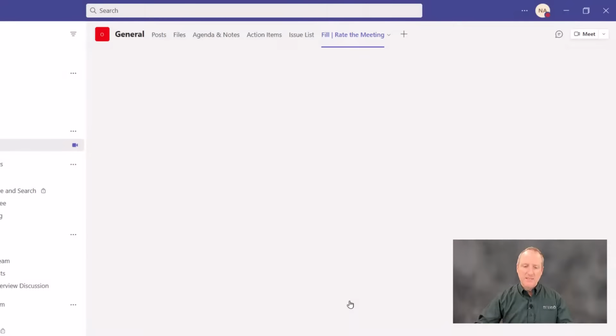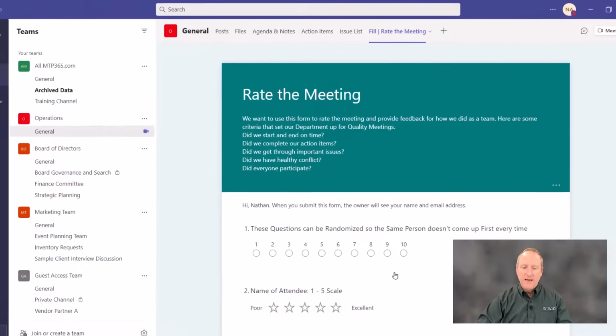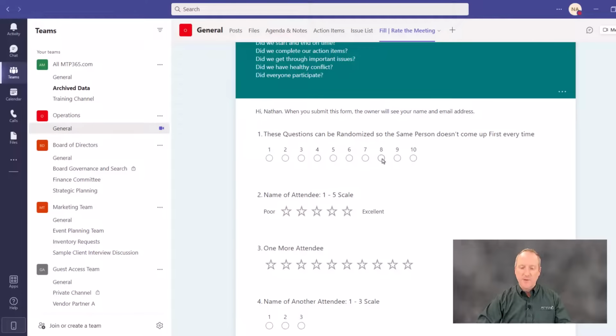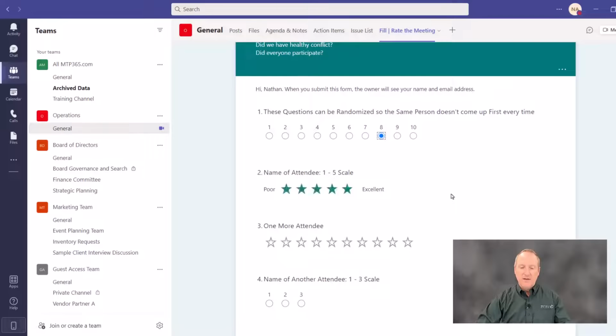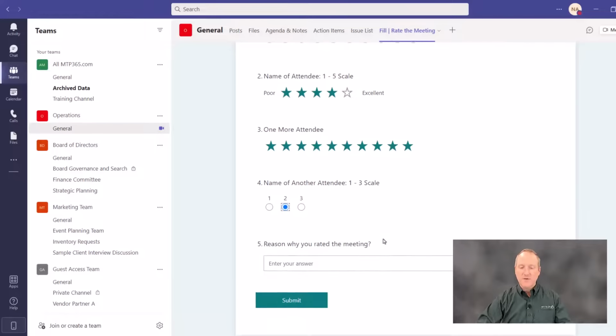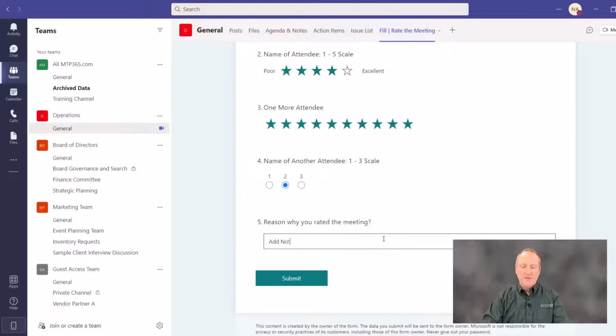So now what that's doing is it's popping in this Rate the Meeting tab in here, and once I click on that tab, I can actually now fill out the survey. So I can randomize the questions so the same person doesn't come up first every time, rate this one 8. Notice I can also do a numerical, I can also do a star scale, or maybe just a 1 to 3 scale. So there's different ways in which you can do this. You can also add notes to why the meeting went well or poorly. There you go, and then you can hit submit.